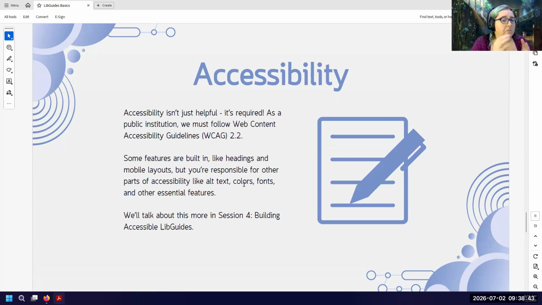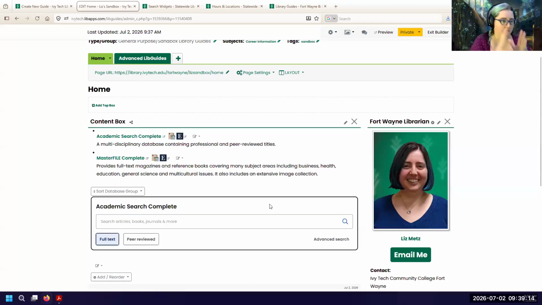Some of these features are actually built into our LibGuides. For example, headings. We mentioned not hiding the title of your boxes. That's because they are a heading that help people navigate the page. The mobile layout, you'll notice that our guides automatically condense when you are on a mobile device so that it's more visible on a phone or a tablet. Because if you try to view this entire page on your cell phone, it would be absolutely tiny.